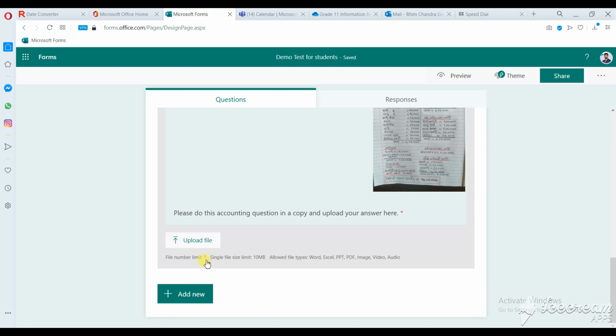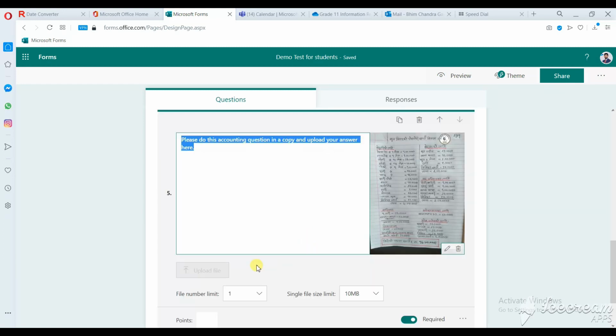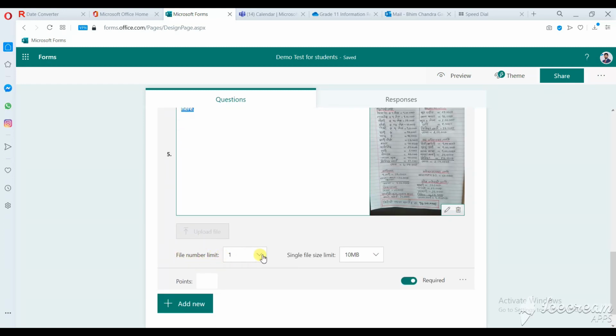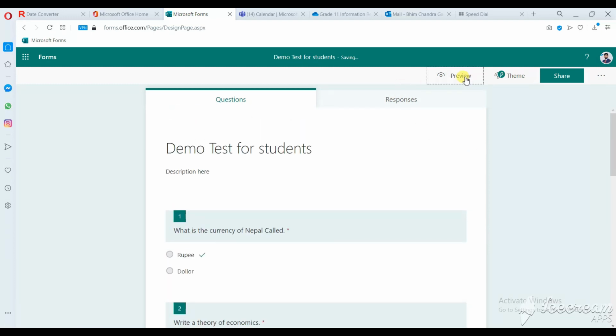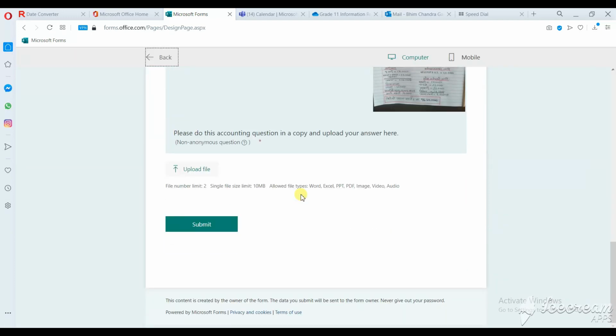There is also a limit on the number of files the students can upload at a time. You can set the number of files: 1, 2, 3, 4, 5, 6. Okay, I choose 2. Now let's have a preview. This is what will appear on the student side.